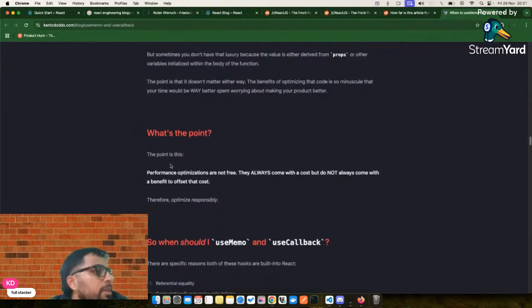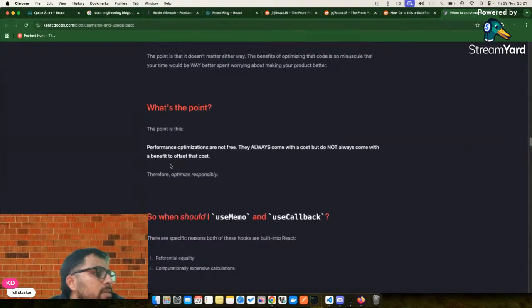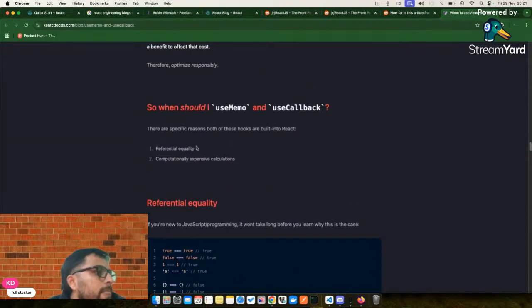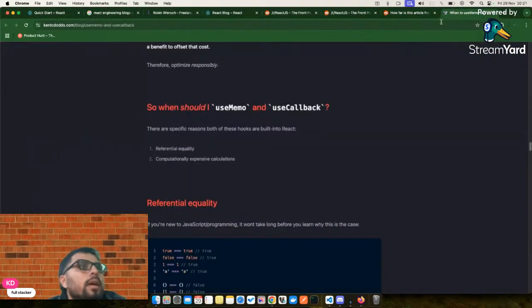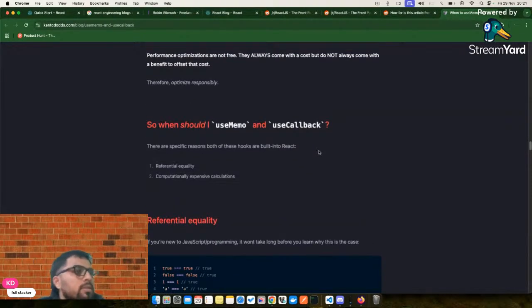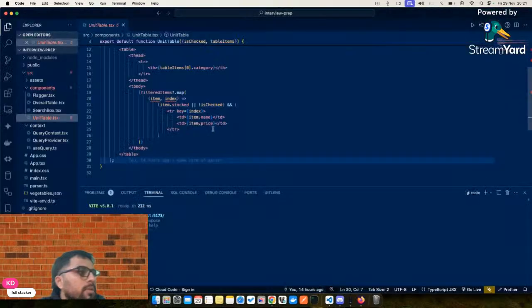So the point is that performance optimizations are not free. They always come with a cost, but don't always come with a benefit that offsets that cost. Therefore, optimize responsibly. Yeah, so React v19 does these things out of the box. I think they will be using useMemo and useCallback, and it seems that they are doing a lot of things to eradicate this kind of hook. They are performance optimizations, but they really come with a cost. Let's not use this performance optimization everywhere.